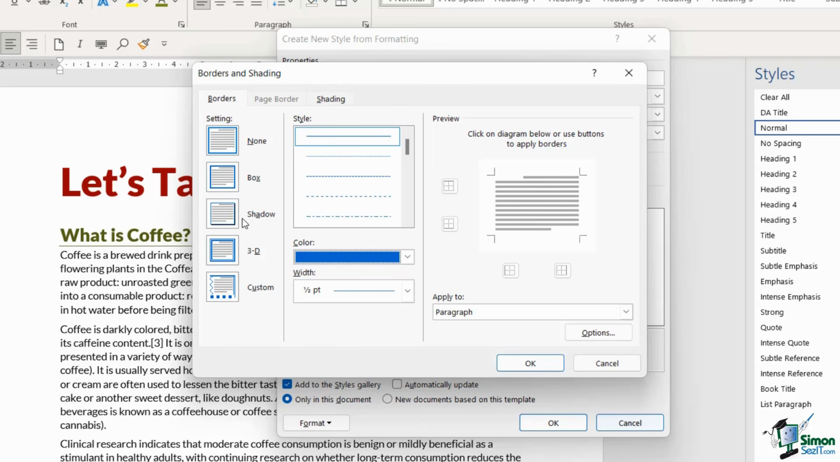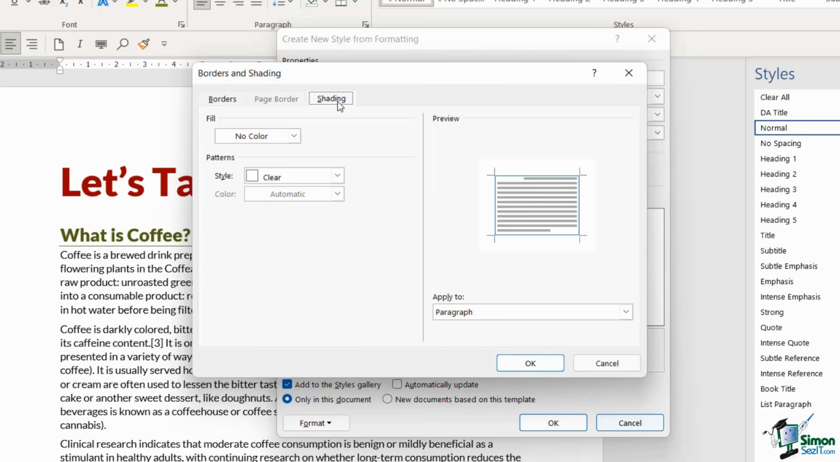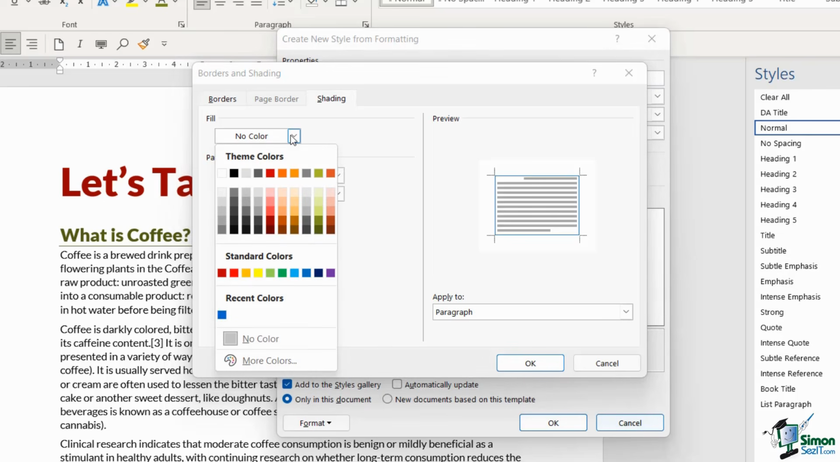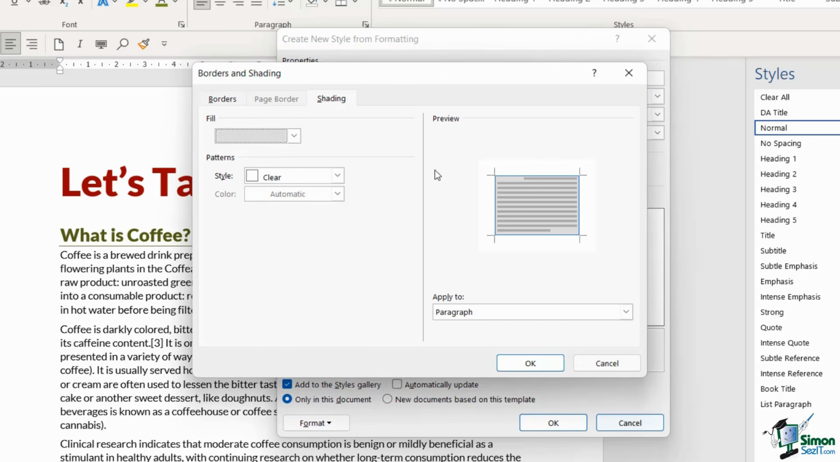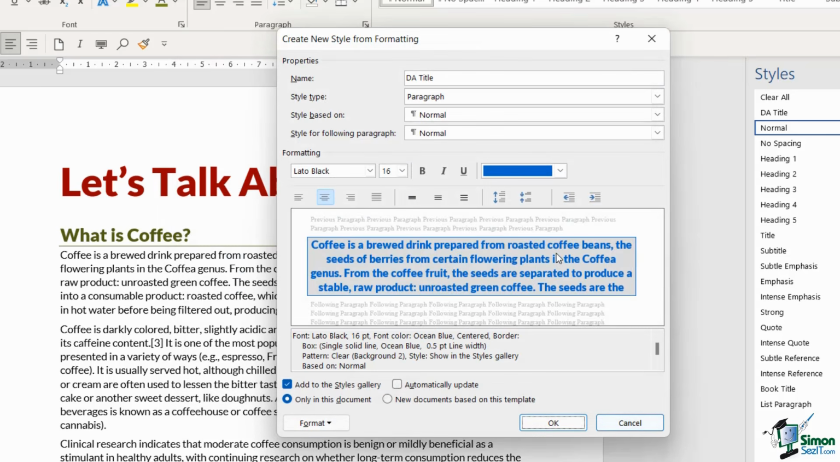So I have some presets here. One of them is box. If you notice when I select that in the preview window, it's going to put a box around the outside, which is fine. And maybe I want to apply some background shading as well. So if we jump across to the shading tab, I can choose a fill color. Now I don't want this to be too dramatic, so I'm just going to choose a light gray. Let's click on OK. And that's what it's going to look like.